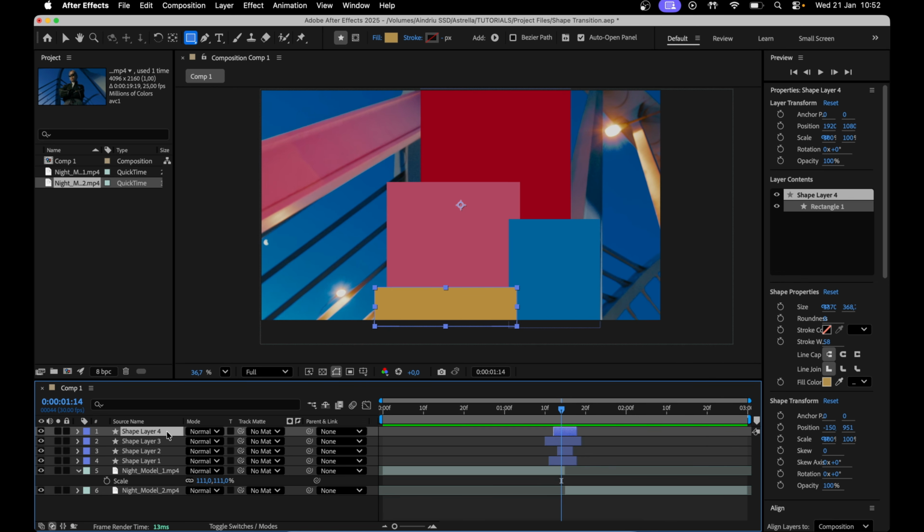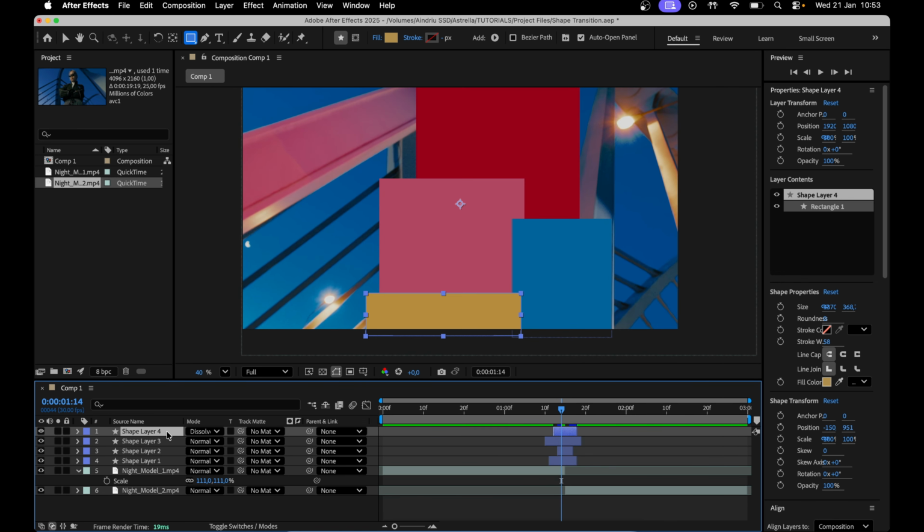And then beginning from the top, I'm going to press Shift plus. And what we're doing is we're cycling through the different blending modes till we find something we like. Okay, I like that one. Go to the next shape, Shift plus.